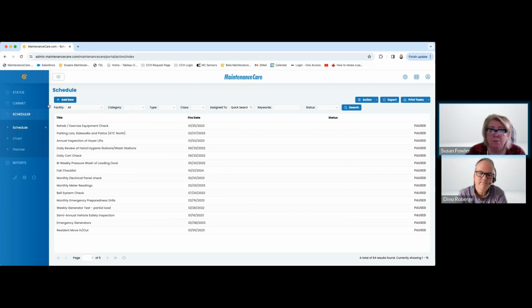Now, the one thing to remember in the scheduler, just like in almost every part of Maintenance Care, there is some sort of filter within that part of the system that allows you to search for information. So you can search by facility. So if you have access to more than one license, you can filter out specifically to that license. Again, I just talked about filtering by category. You can absolutely filter by category.